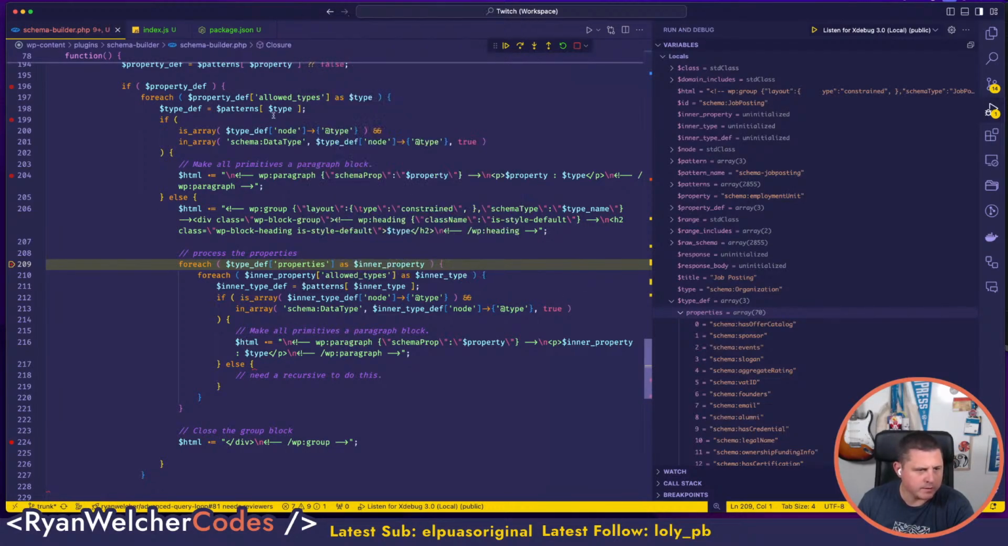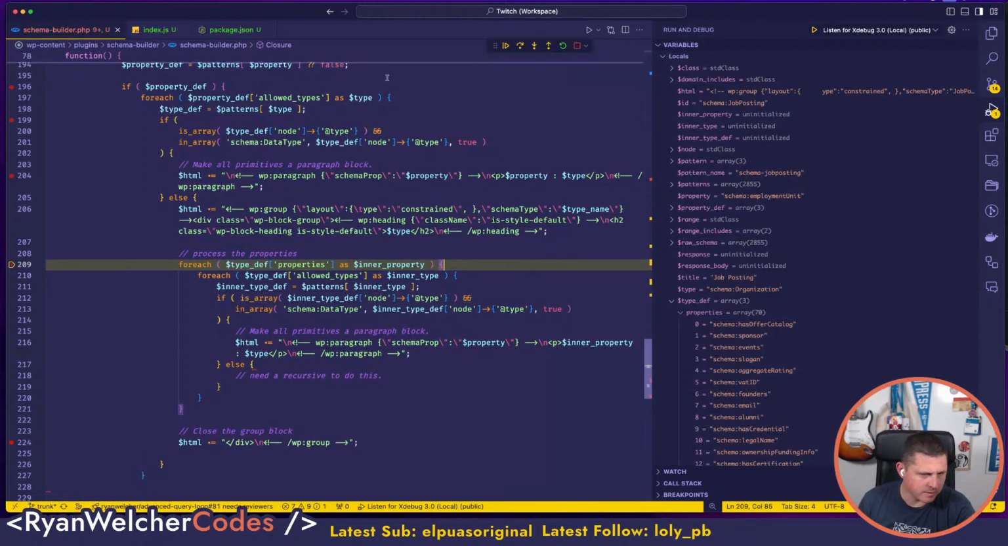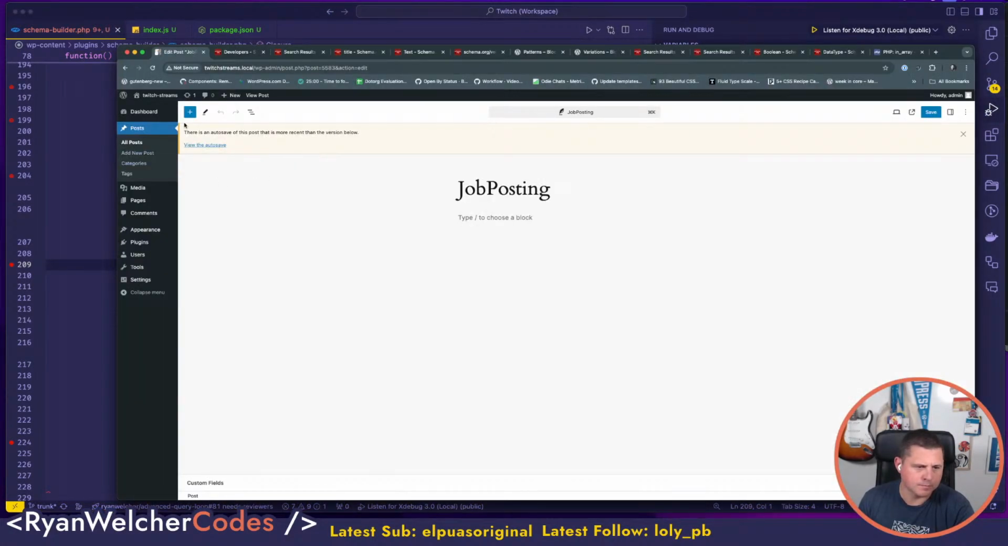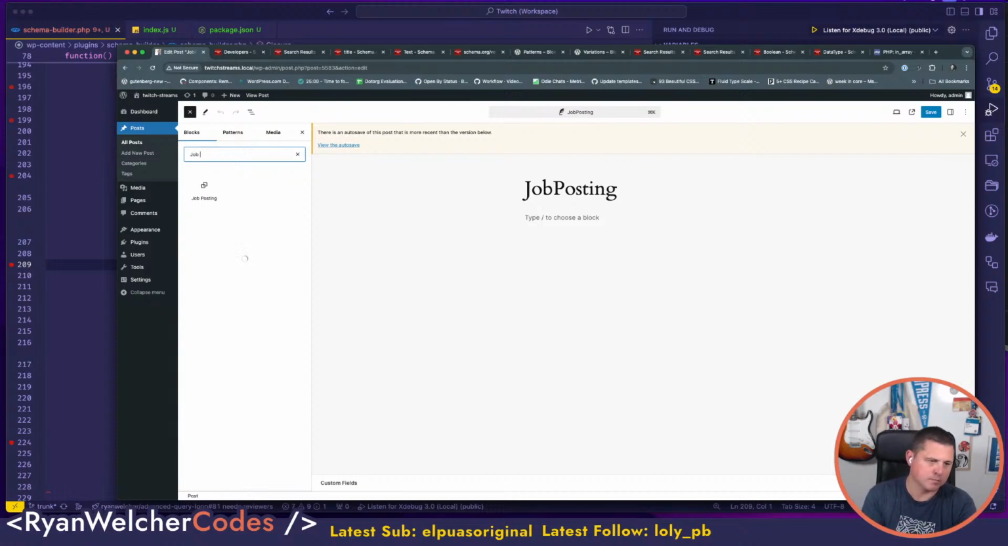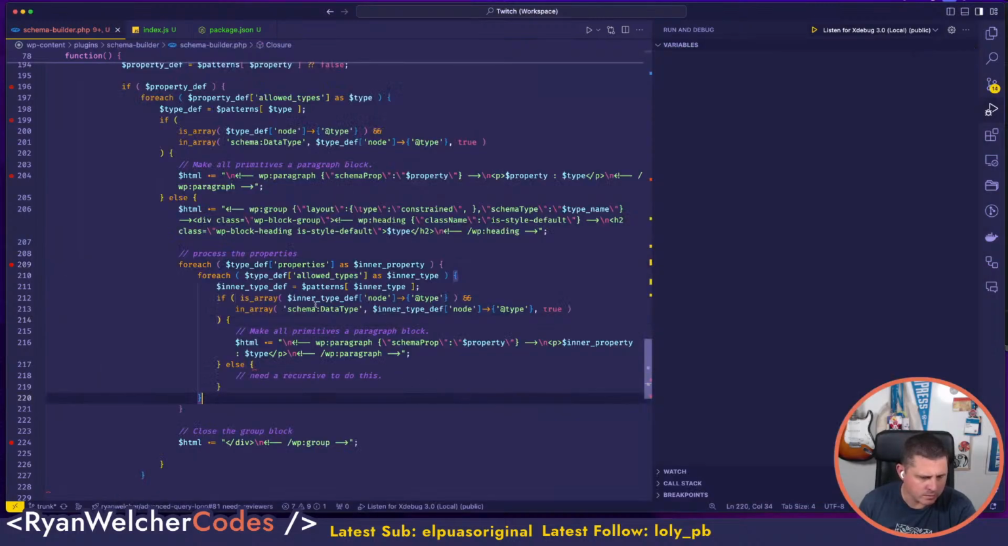Okay, so then what I need to do is do this. I need type def. I need type def. And that type def is going to be this. That should give me, I think, what I need. Still not quite there. So let's get into here and let's just see what this stuff gives us.